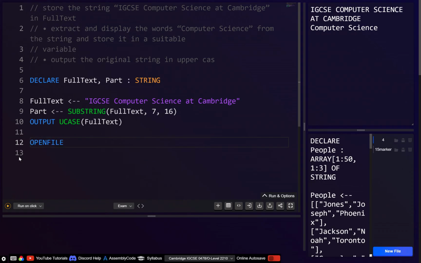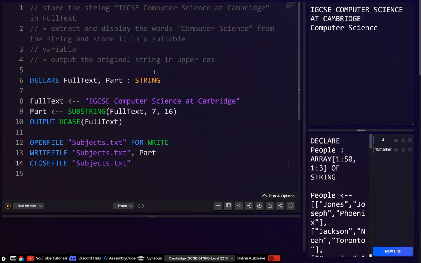We'll just go open file, and hopefully you remember how to do file operations. First we have the name, so we open file subjects.txt, then we say for. Now we say the mode, either read or write, and in this case we want the write file mode. Then we just go write file, and again the file we want to write to, let me just copy this. Of course, you could store the file name in a variable if you wanted, but I'm just going to do it here like this. Then the data we want to write is going to be this part, and then we just have to make sure to close the file.